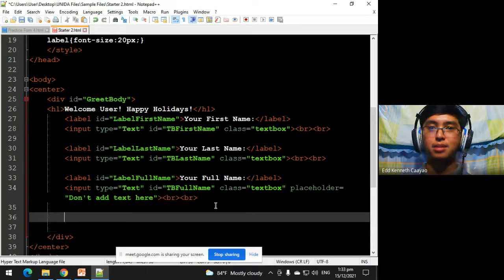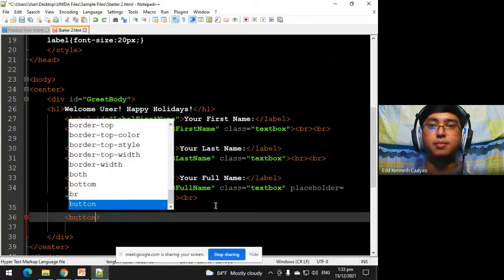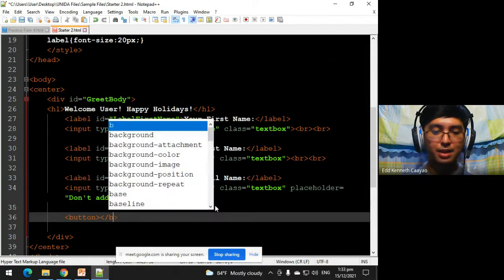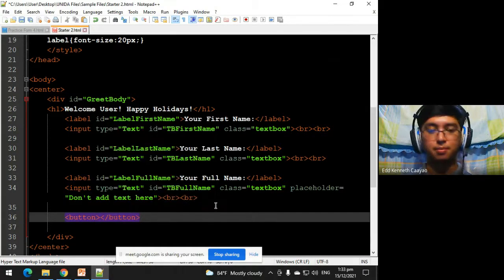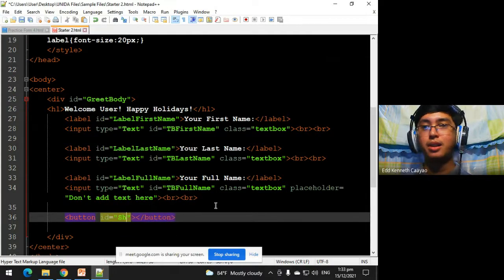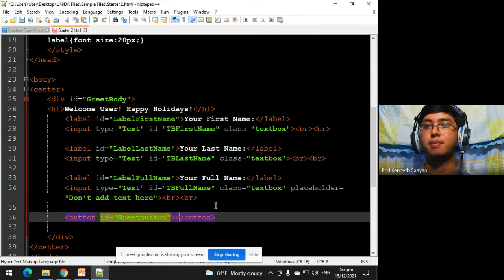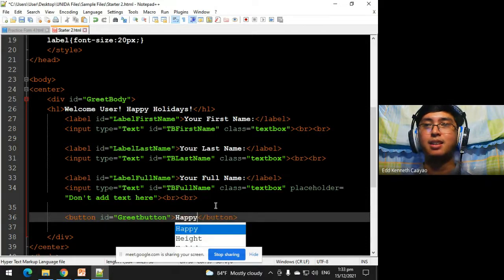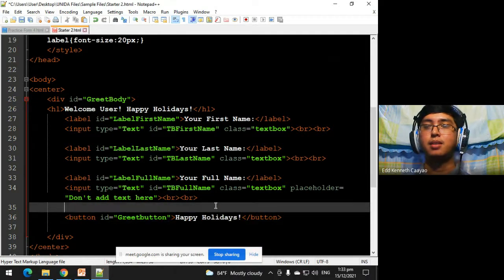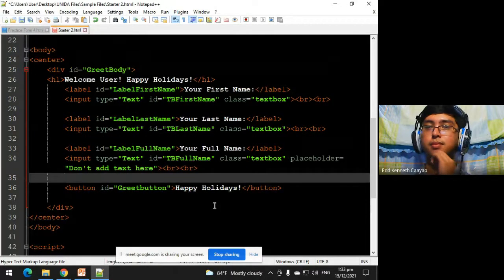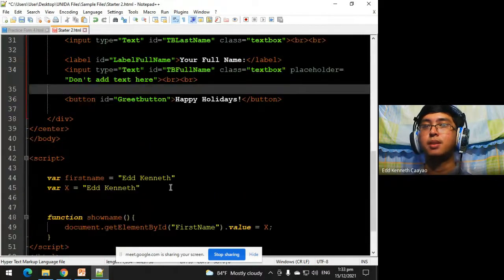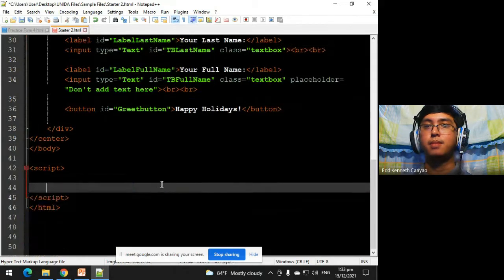First, as always, kailangan natin ng button. Ano natin gagamitin ng JavaScript? Wala yung button natin. Lagyan natin siya ng show or lagyan natin siya dito greet button. Yan. Lagyan na lang natin dito happy holiday. Happy holidays. All right. Alisin muna natin to.